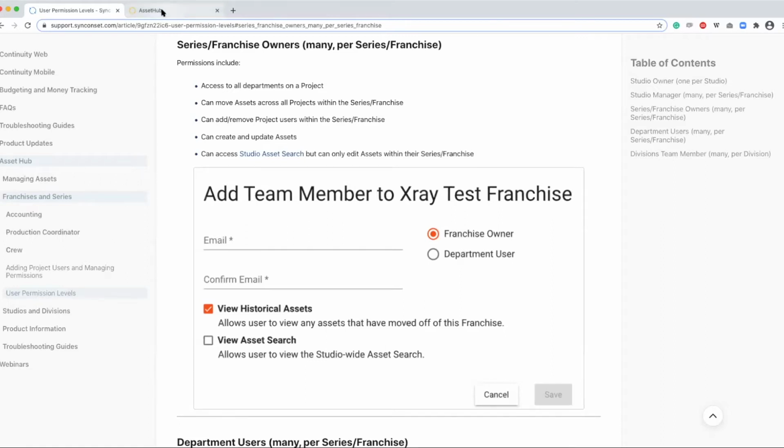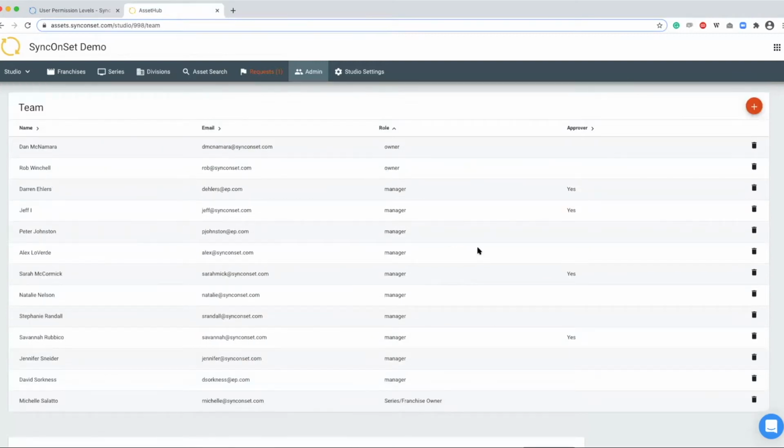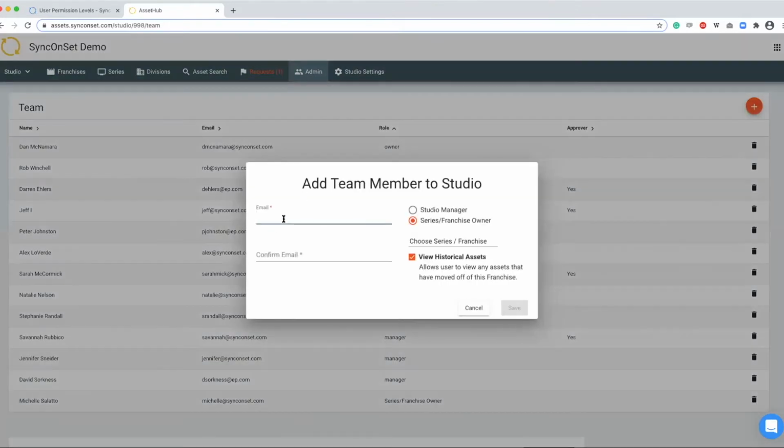So let's go back up here to Asset Hub again. And once again, there are two different ways to do this. We are currently in the studio view, so let's go over how to add in the series franchise owner from the studio level. So once again, you're going to click on the orange plus button in the upper right corner. And then you'll go ahead and add in their email twice again, like we did previously. And we'll copy that, paste it here. And you'll see it automatically defaults to series franchise owner.